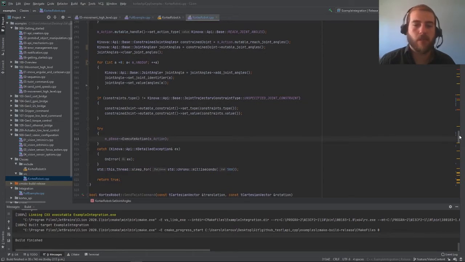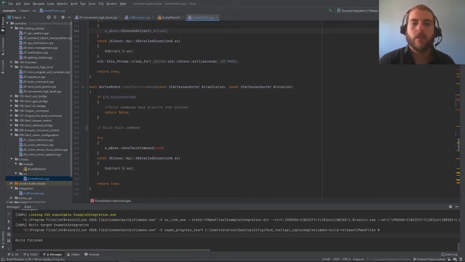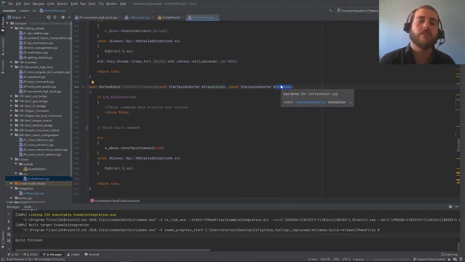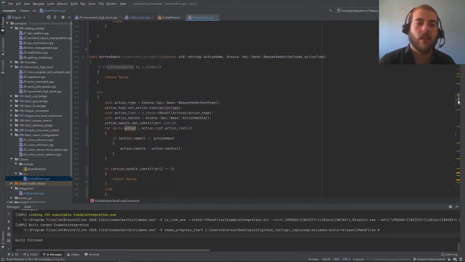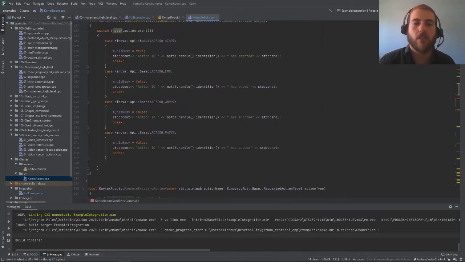Now let's move on to twist commands. Our send twist commands method has two parameters, two Cartesian vectors. The first one, translation, contains the linear velocity, while the rotation contains the angular velocity. As usual, we cannot send the command to our robot if it's not connected. However, it's worth noting that twist commands have priority over regular actions. This means that if you already have a regular action running and you send a twist command, the twist command will interrupt the regular action in order to proceed. This is one of the causes of the action abort callback that we can catch here.